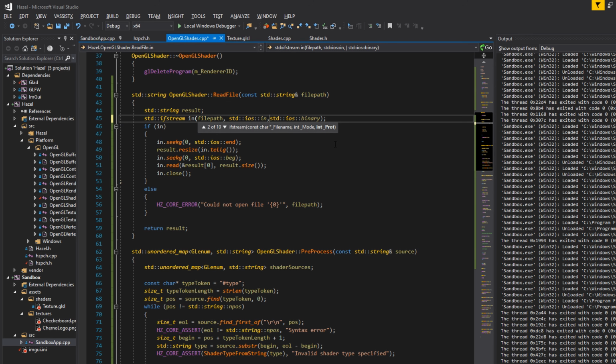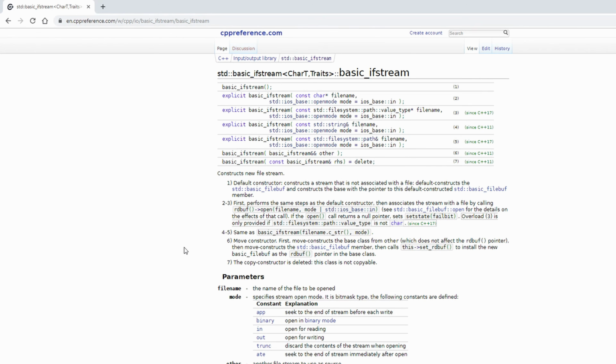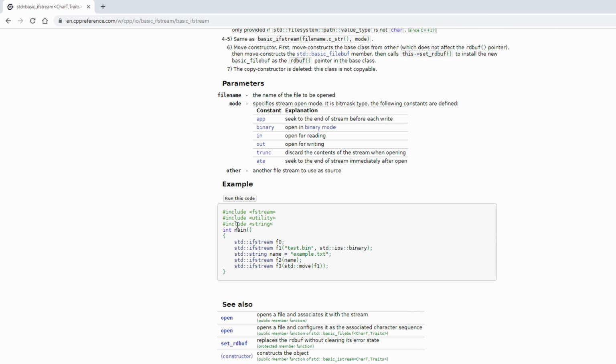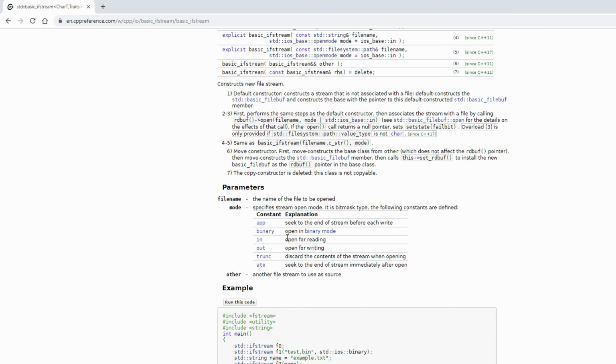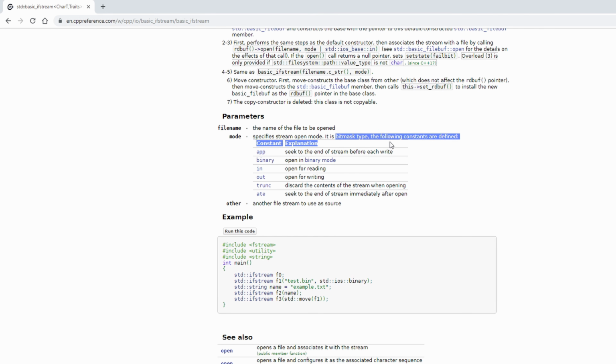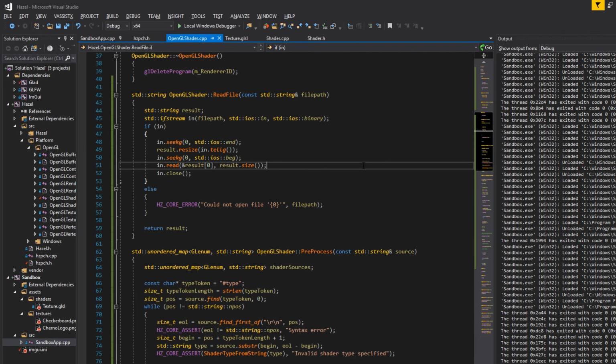I don't even know what that other one is, it just says in prod, I'm not sure what that is. I actually did look at the API here. I didn't even find a third parameter, to be honest. All of these things have just 2 parameters, so I'm not really sure what that does. But anyway, as you can see, all of the applicable modes here are a bitmask type, so you can OR them together, and we have in, which is open for reading, and then we have binary, which is open in binary mode. Okay, so that stuff is fixed up.